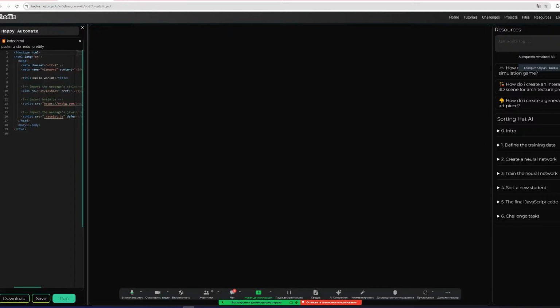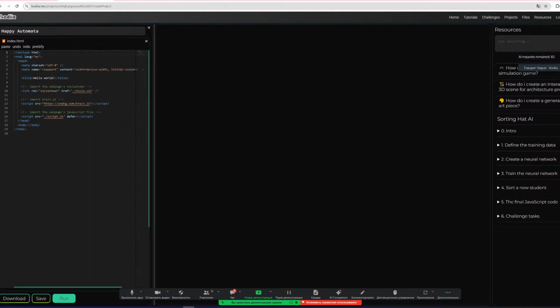The reason for using the template is that it already has the Brain.js library installed in your index.html file.